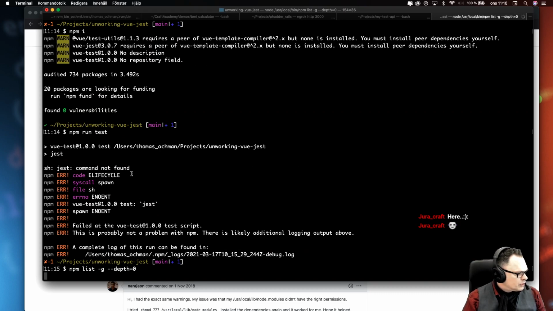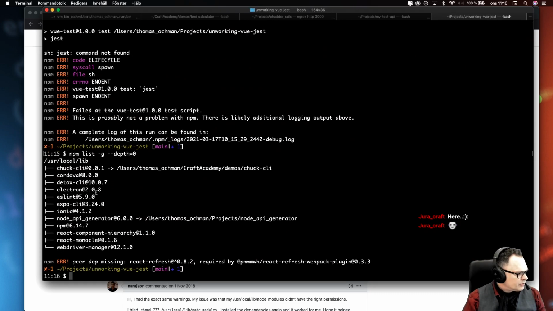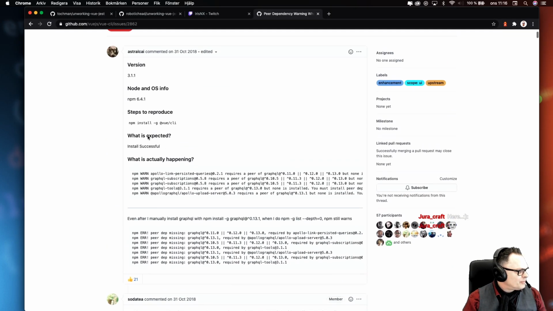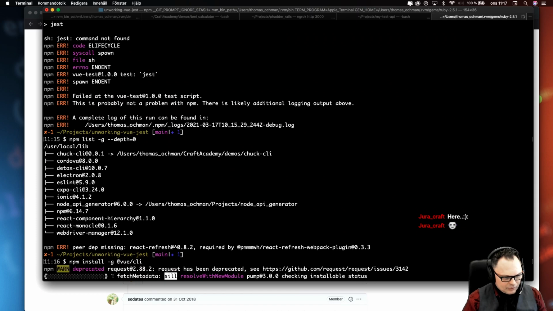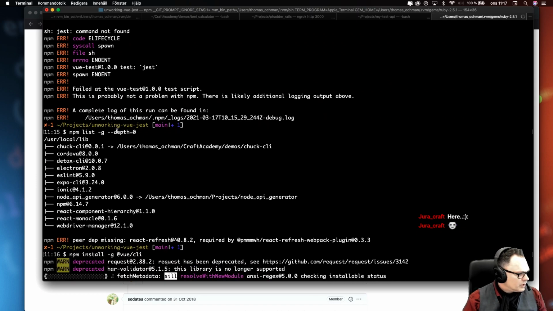Let's see what sort of dependencies we have. Detox. We don't have Vue CLI. I have Ionic still. Why would I have Ionic? And Cordova. Damn it. That's old stuff. I've been installing a lot of weird stuff over the years, I guess. Right, let's just install Vue CLI. See if that matters whatsoever.